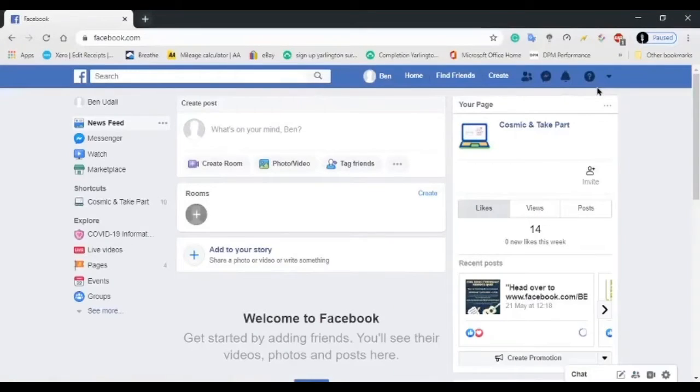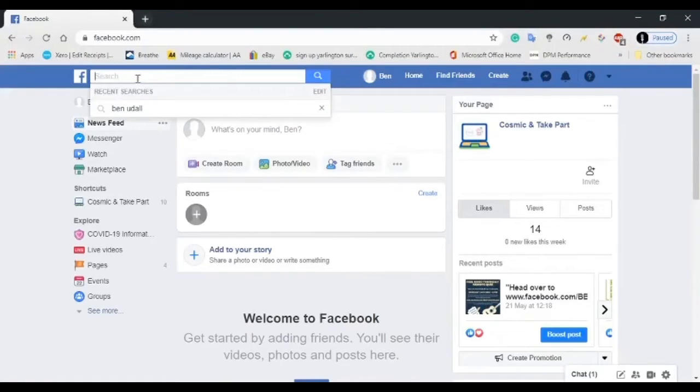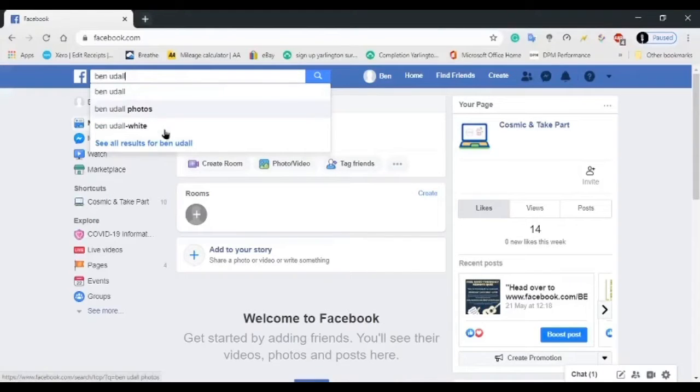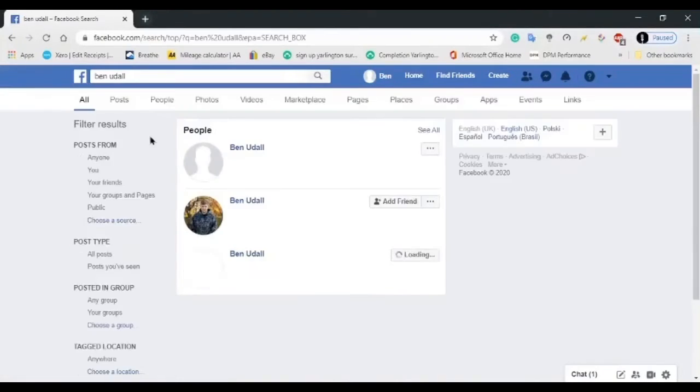If you've got a new account, this will be relatively what yours will look like. However, I have the Cosmic and Take Part page just on this side. I don't have any friends on this account yet, so let's look for one now. For example, I'll use my own name. I can't tell who's who there, so I'll click see all results.